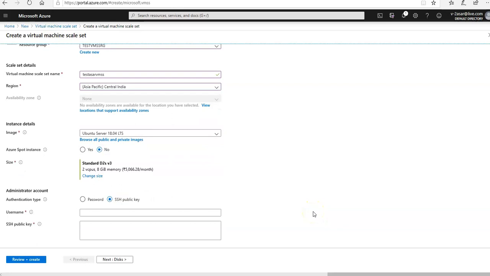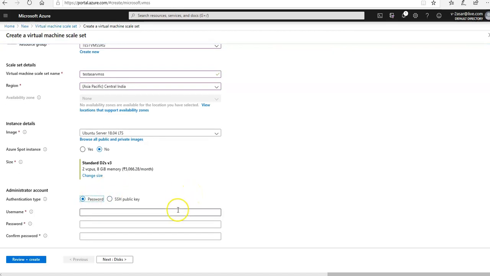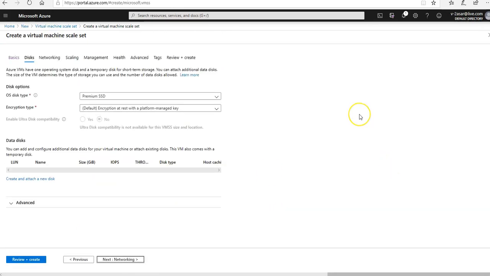and in the scale, leave the default value first. Let me go with Ubuntu 18.04, and I'm not using the spot instance. I'm using the default size here, which would be D2s v3, which is around 5066 per month. Okay, not more. Authentication type, I'm going to go with the password. So type in the username here. Make sure you remember it. Click on next. Let's go with the default values.